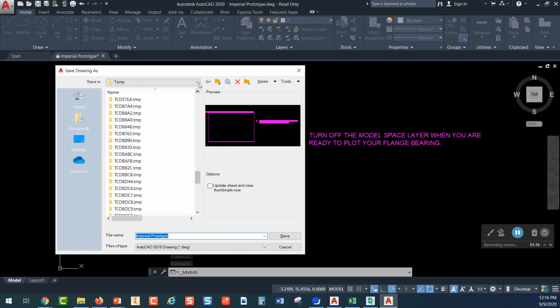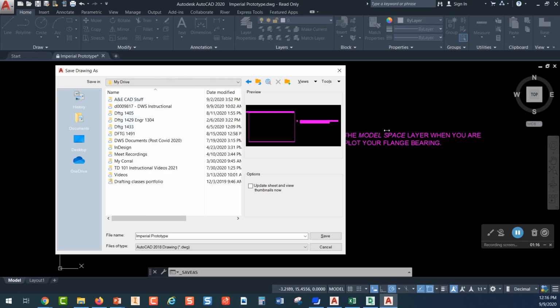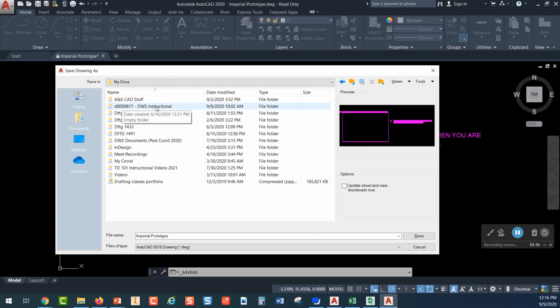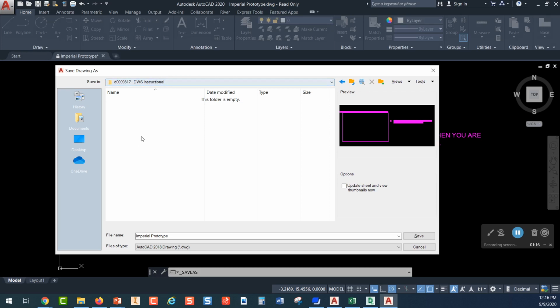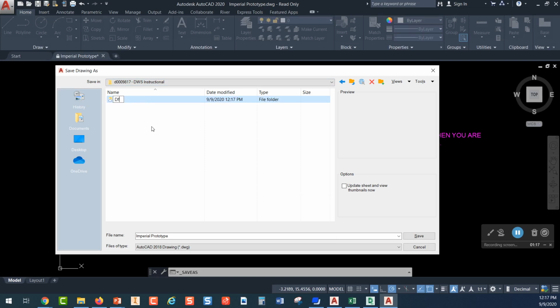And when you pick Save As, what you want to do is go to your Google File Stream. This is if you've already set up Google File Stream. Pick on My Drive, and then what we recommended is that you make a folder that has your student ID number, maybe your name, and click on that. And inside this folder, I would right click and make a new folder, and I would name it DFTG 1405. And then I would double click on that and right click, and I would make a new folder, and I would name it Daily Work. And then I would move out of there and right click again, go to New, and make a folder named Capstone Project.